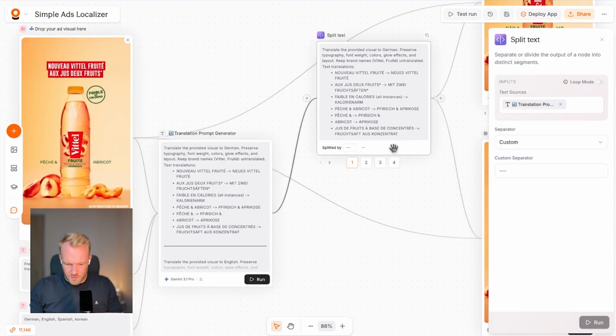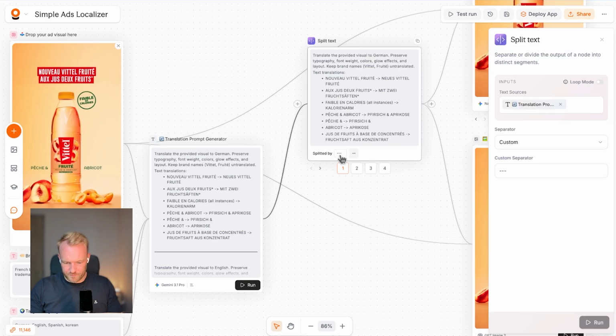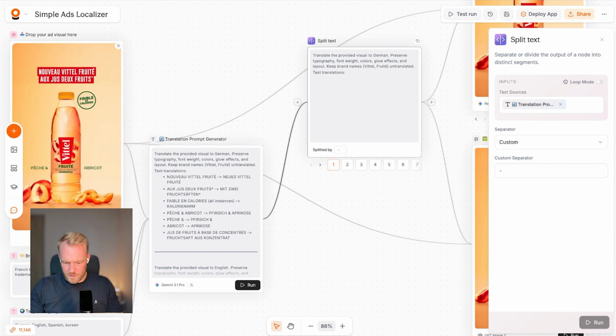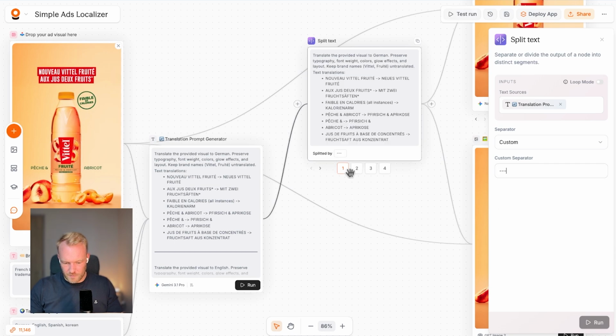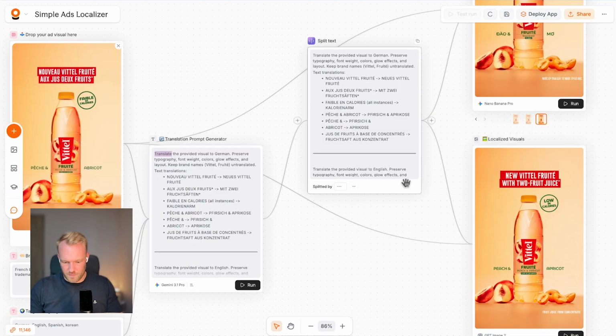So if we look into the split text, we have it on custom separator because I said every single time there's a minus, minus, minus, it's a different prompt. So what I've done here is split this in custom. And every single time there's a minus, minus, minus here, it knows that's a different prompt. So I basically split these into 4 prompts.